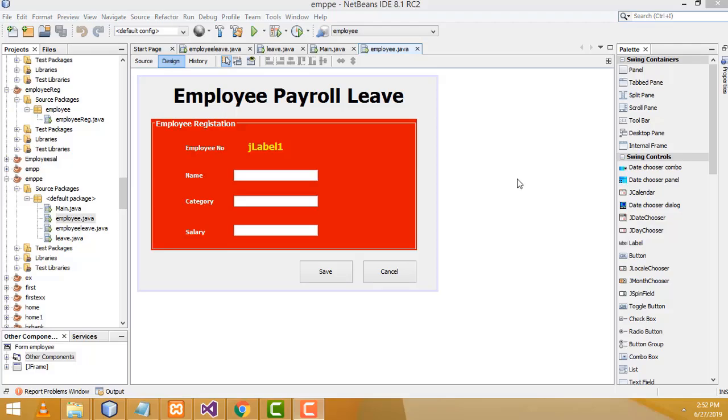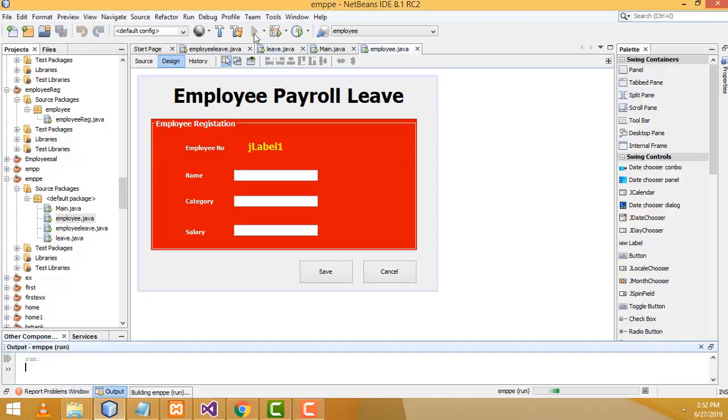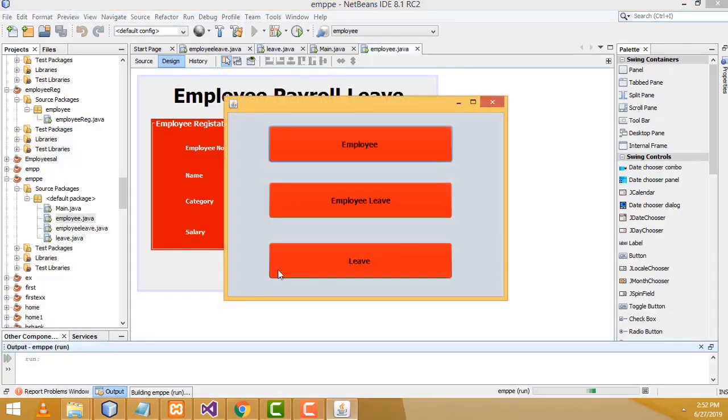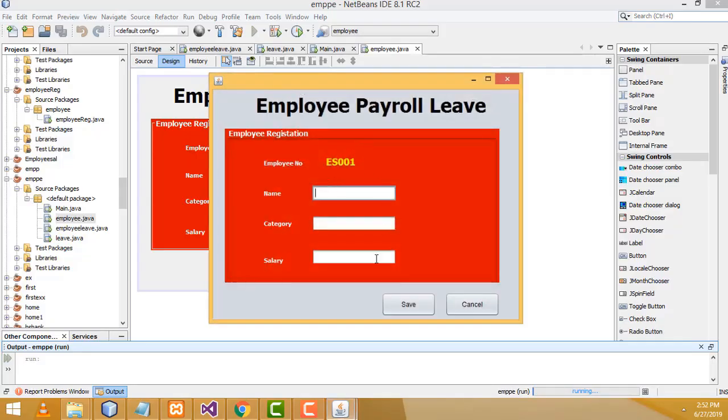Today I am going to teach you how to make the employee payroll system leave management part. Let us show the demo first. Here, these are the three main functions available. First one is employee. Here you will be able to register the employee. Just click on this button.